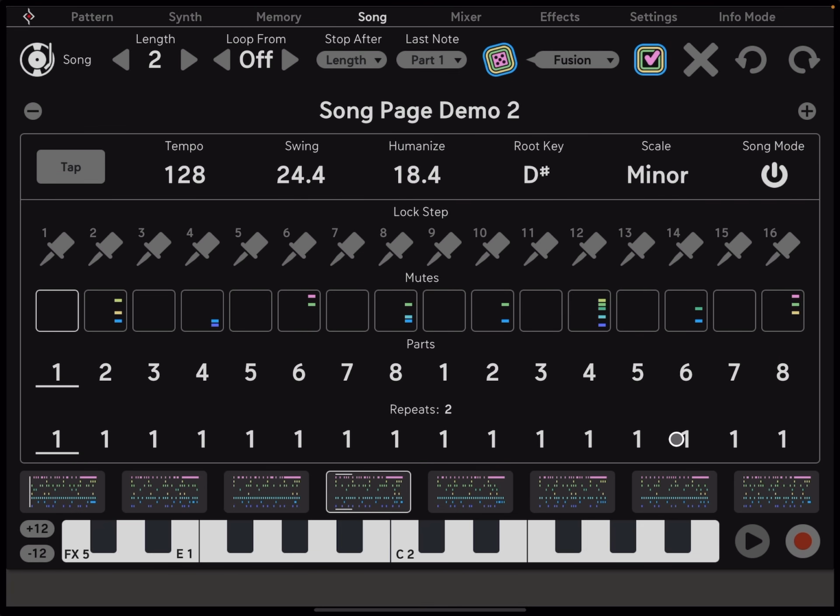Okay, so that's how that works. Now I'll just put length back up to 16. Now at this part here, we have tap for tempo. If you're in the Standalone app, you can also drag in the Standalone app to adjust the tempo. But because here I've got it loaded in a host app, it's the host that's determining the tempo.